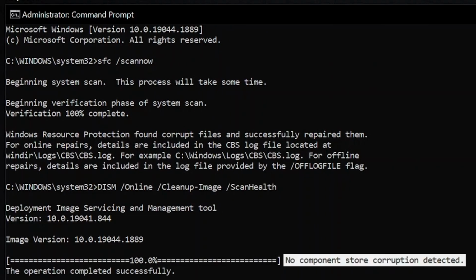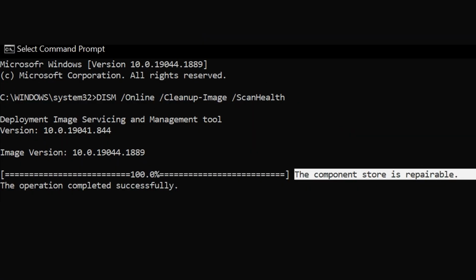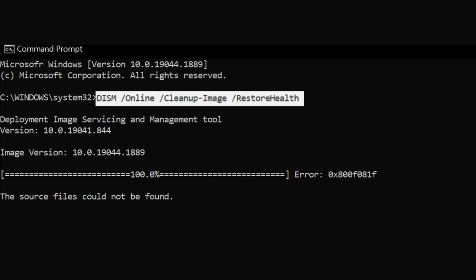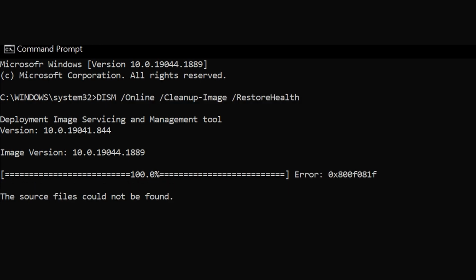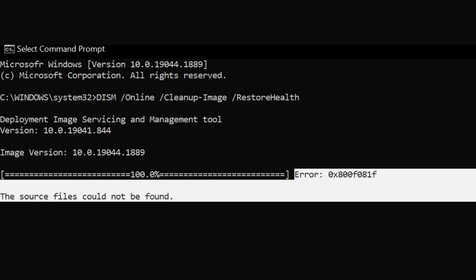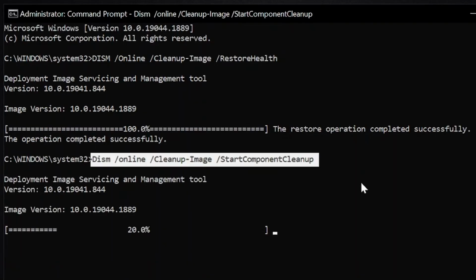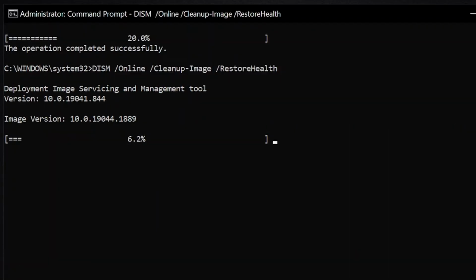If it returns no component store corruption detected, then you're done with DISM. But mine returned the component store is repairable. So I ran DISM with restore health as the third switch to repair it. In hindsight, I could have skipped the scan health and started with restore health, but to be perfectly honest, I didn't realize that until I did my research for this video. Restore health returned an error telling me the source files could not be found. So I ran DISM with start component cleanup and then ran it with restore health again after it finished.